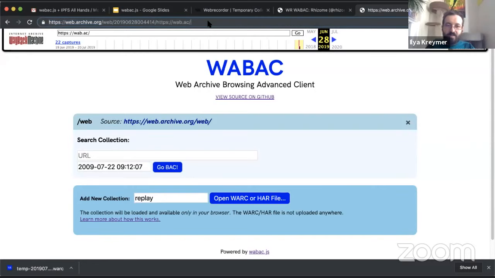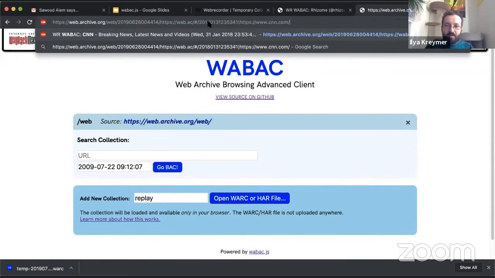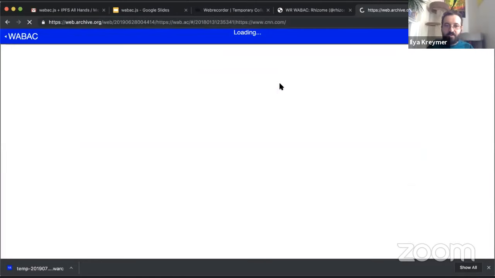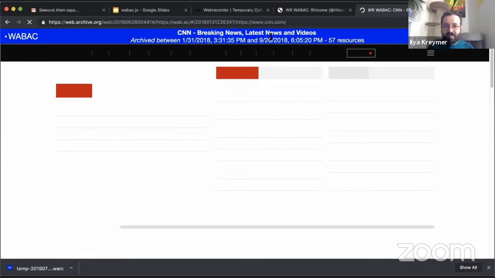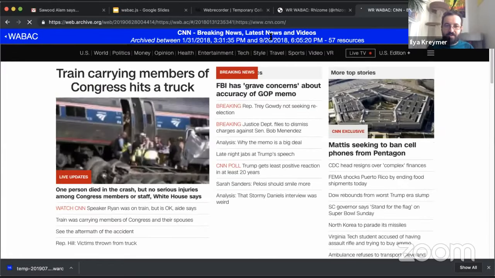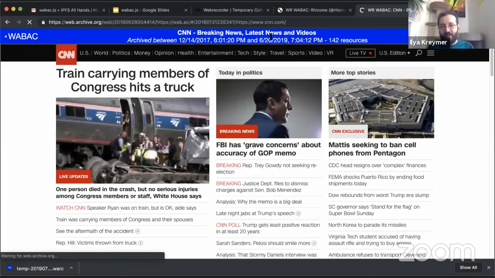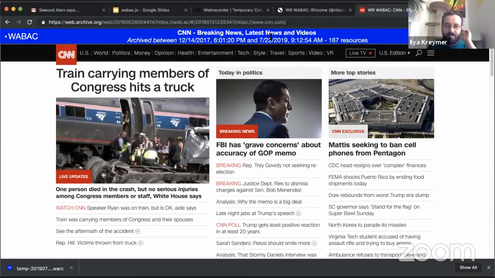And with that, I can actually play back a version of CNN.com from Internet Archive's Wayback Machine using this system inside of their Wayback Machine. So this is kind of a Wayback Machine inside of a Wayback Machine, if you will, which I think the reason that you would want to do that is to provide improved replay fidelity.